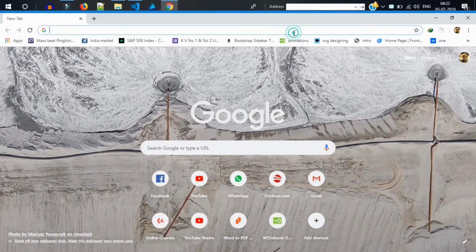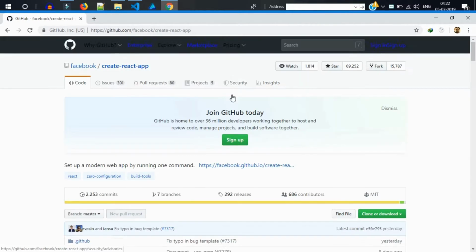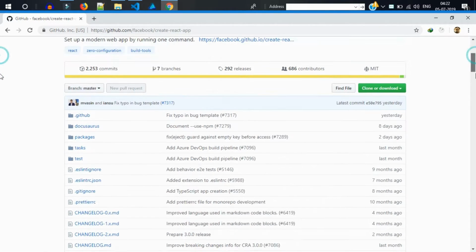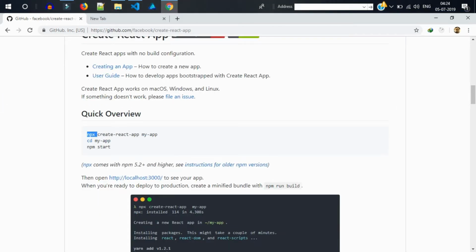In order to install React, search for Create React App in Google and click on the first GitHub link. Then scroll down and we can see npx install create-react-app globally in quick view. But what is npx? Npx is a JavaScript package runner. Npx works with Node.js, so in order to install and work with React, we need Node.js. So before installing React, let's install Node.js.